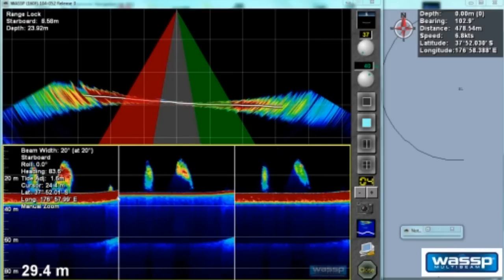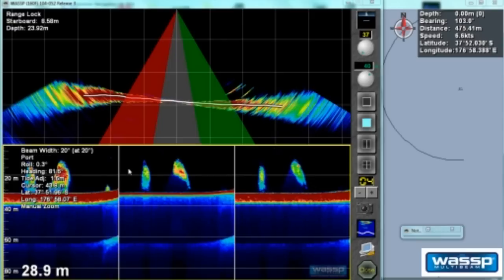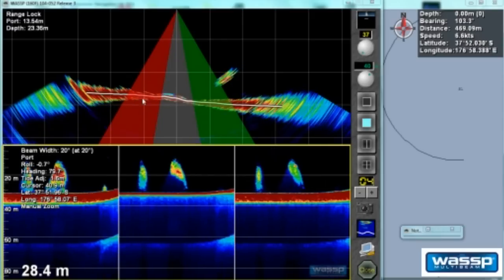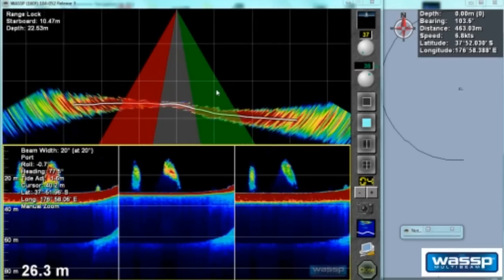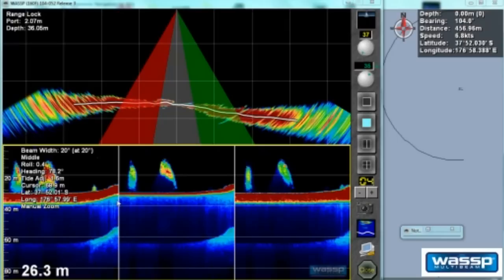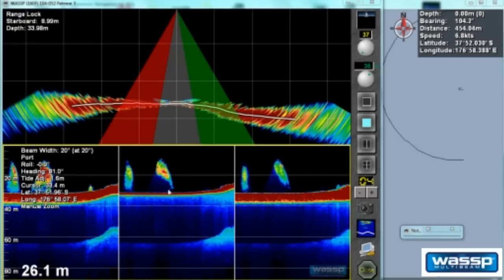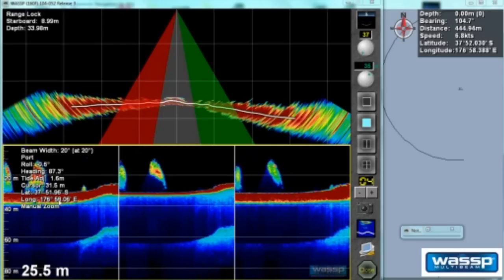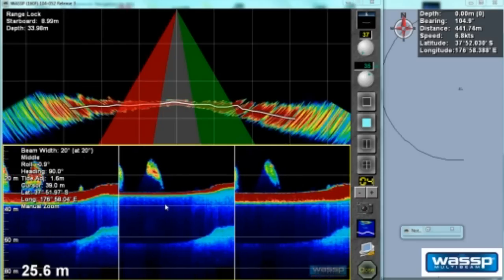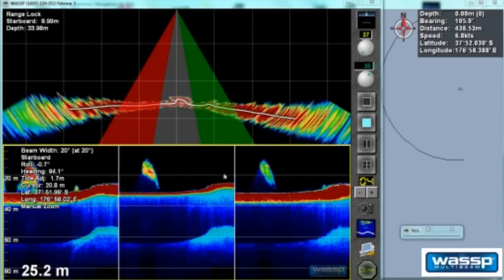through the column, and then down below here we've got the triple beam sounder, which is showing in each of these sections here the red and the green representing port and starboard, and then the center beam, and we can see those three beams replicated down below here, and you can see what's happening in the port beam, the starboard beam, and the center beam, with the advantage of showing the fish history.